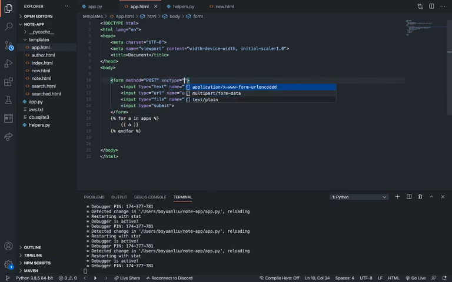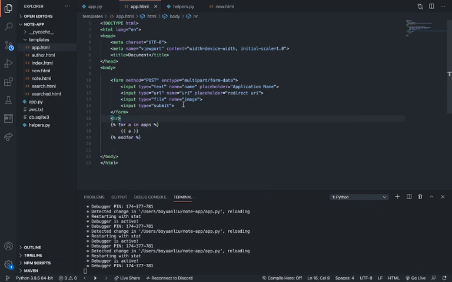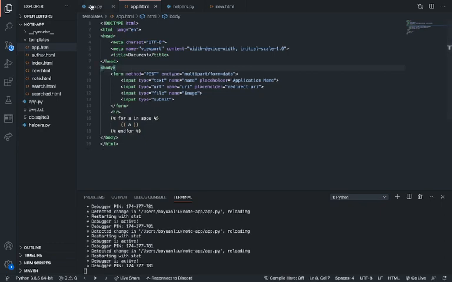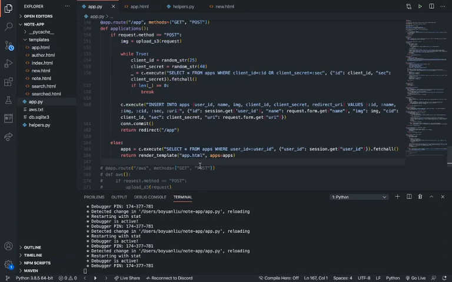And here I want to add the content type as well, which is multipart form data. So basically it enables us to actually submit a file. Alright, let's go ahead and take a look. Yep, I think now it works.